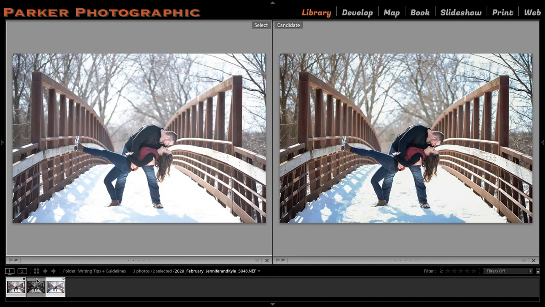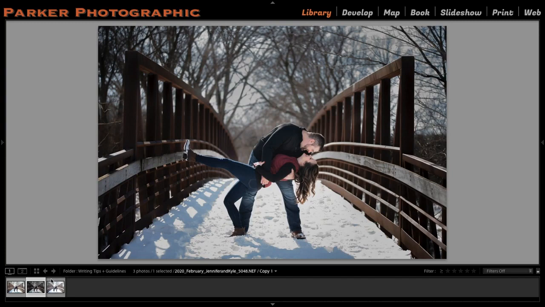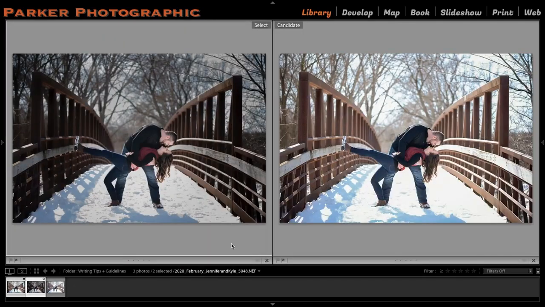But first, I want to show you my final edit, which is this one right here. It's a little bit darker, but I did some dodging and burning in the background and the foreground to make the couple stand out more so than in the edit that Sherry did. So this is hers on the right, mine on the left.